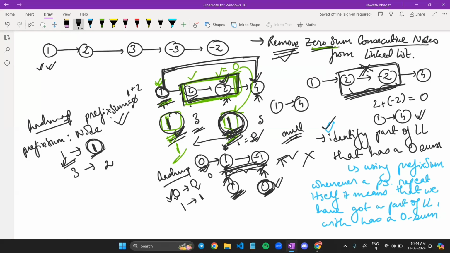So what does it mean? It means that we have got consecutive nodes that have a 0 sum. So what we have to do is delete them. How are we going to delete them? We are going to set the next of this 0 node as the next of this -1. So what would be its next? Its next would be null, correct?